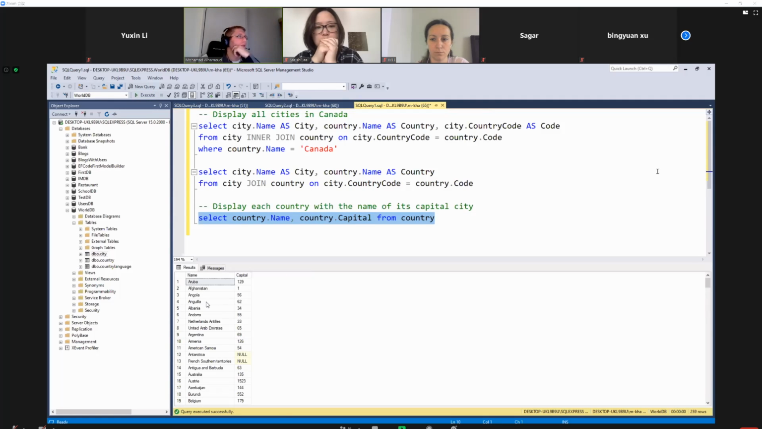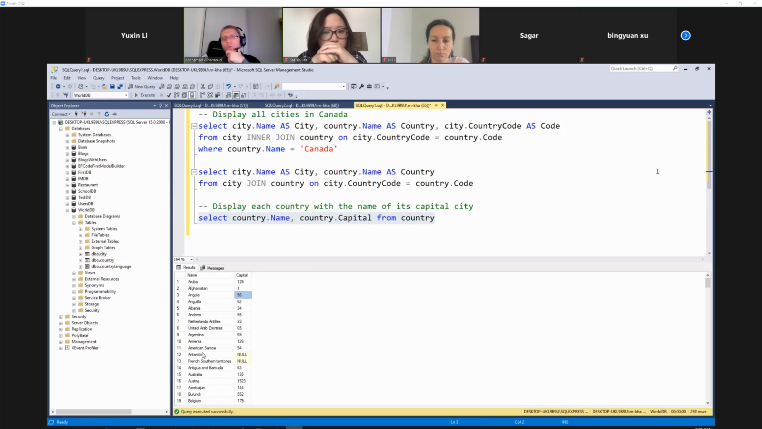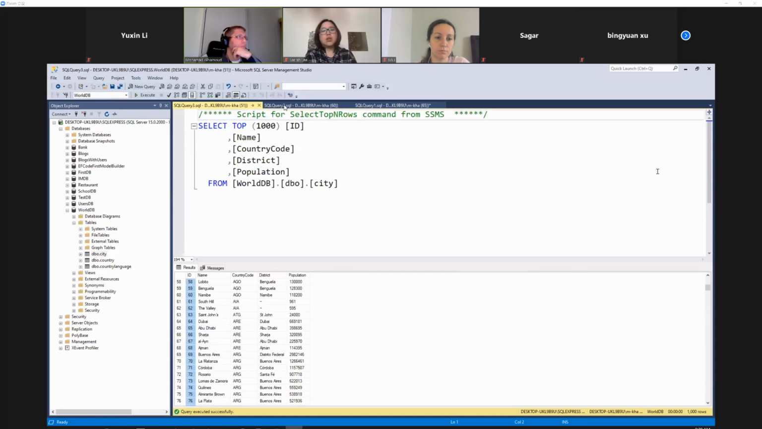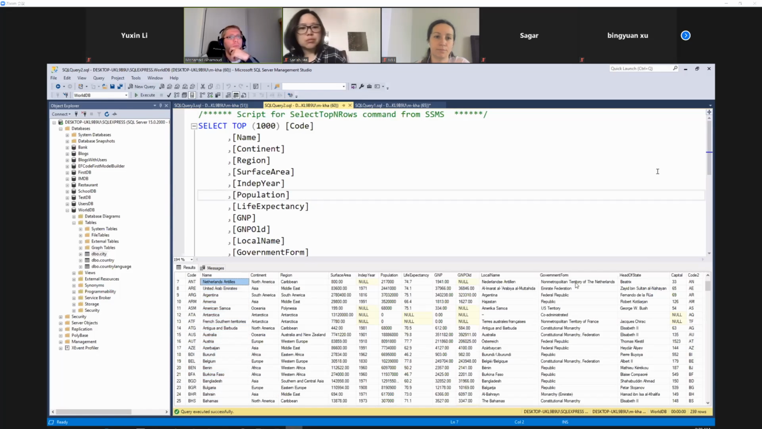So I just want to see, okay, Aruba is 128 and 9, Afghanistan is 1, Angola is, okay, but what's the problem here? Is this a good report? No, I need the actual name of the capital. I don't need the ID of the capital. This is totally useless for me. But can you see the name of the capital here in this table anywhere? All you can see is the ID of the capital. So where is the name of the capital? Yeah, the name of the capital is in a different table. That's why I need a join.